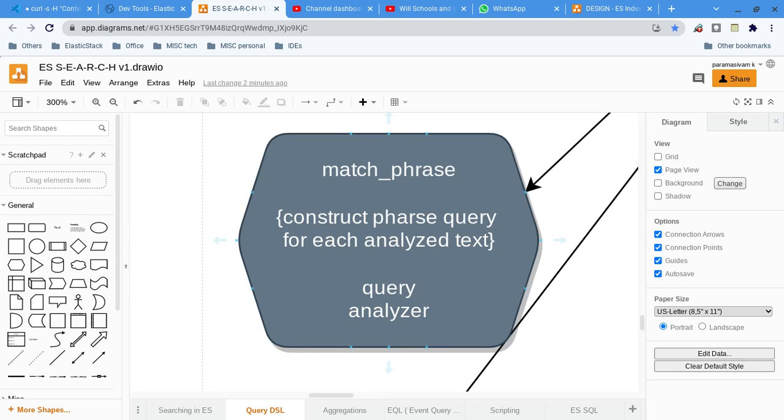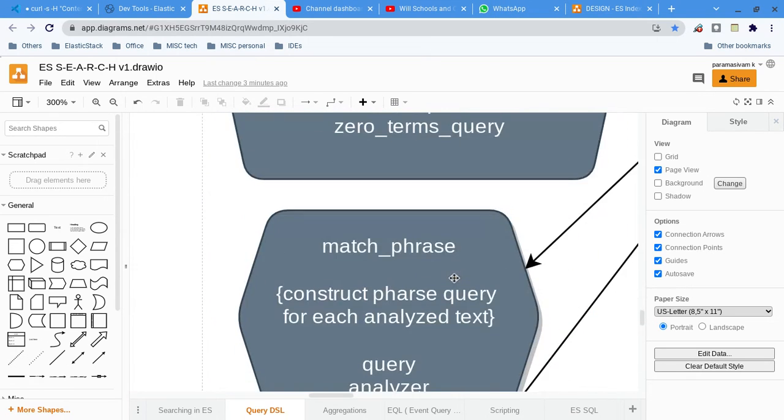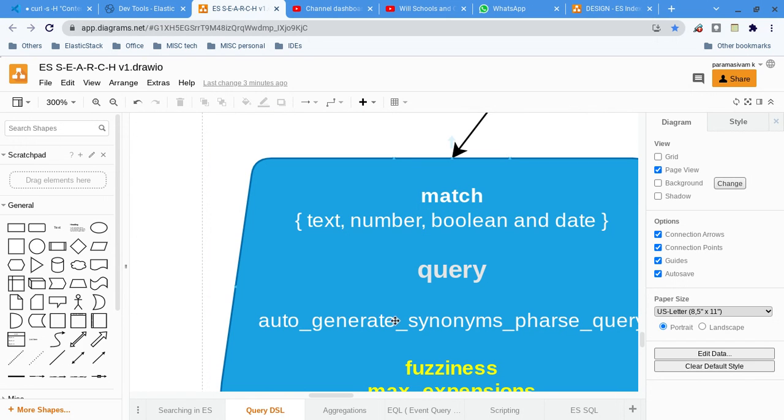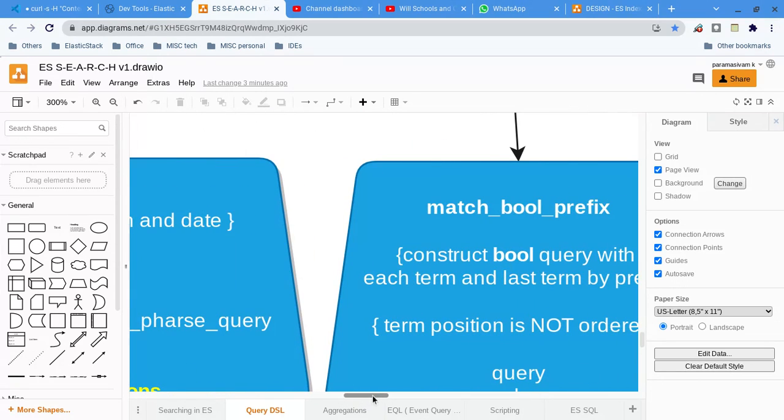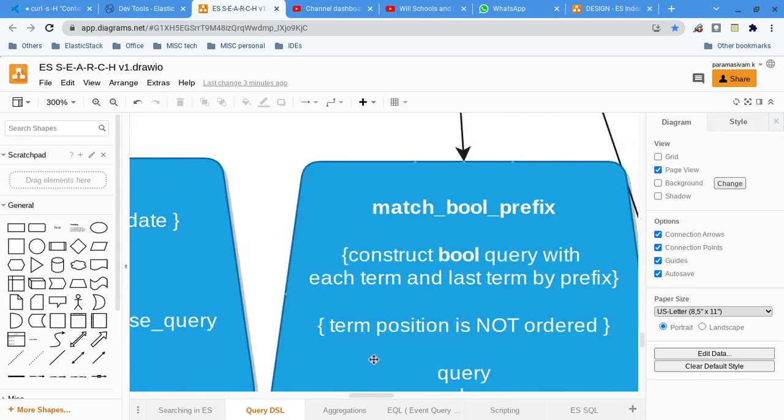As we are seeing the full text query, the purpose of the full text query is to search on a text field, which is analyzed by the analyzer. We have seen many things, like interval, and other types of queries. Then of course we have seen match, and match boolean prefix. So all of these we have seen.